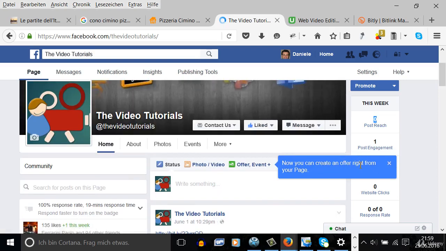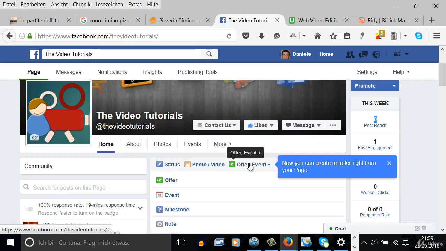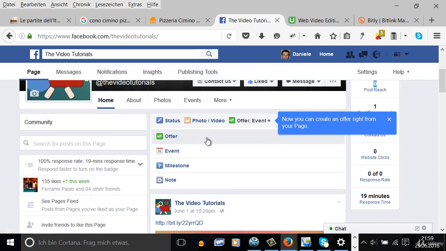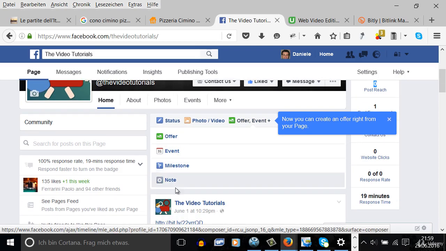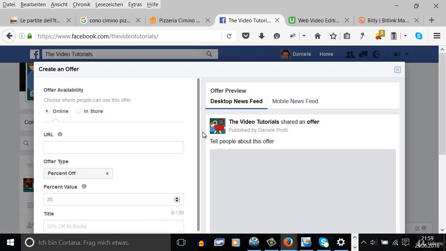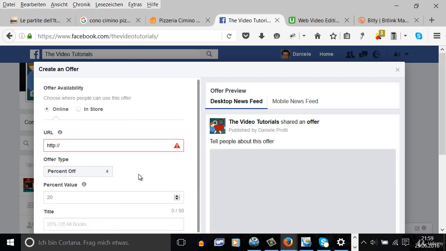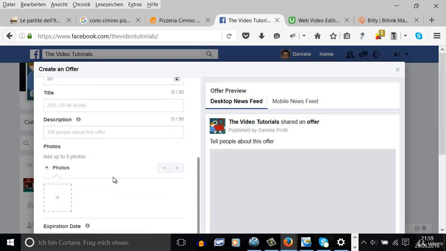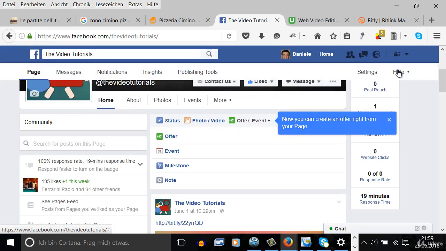Now you can create an offer right from your page. You can create an offer if you want to. Okay, you can create an offer here, and you say event, milestone or note. You say an offer, and then you create. What is your offer? The URL, the percentage off if you want, the value, etc. You can do this. Or you can do the following.